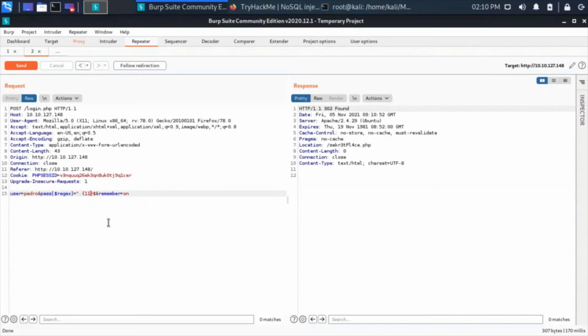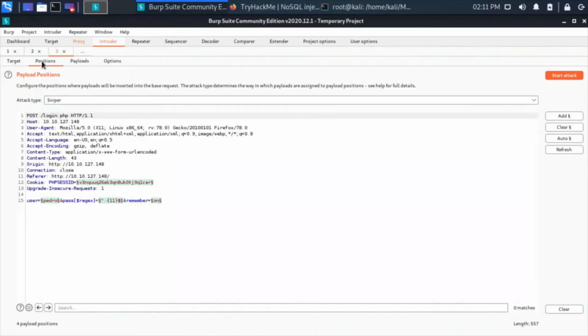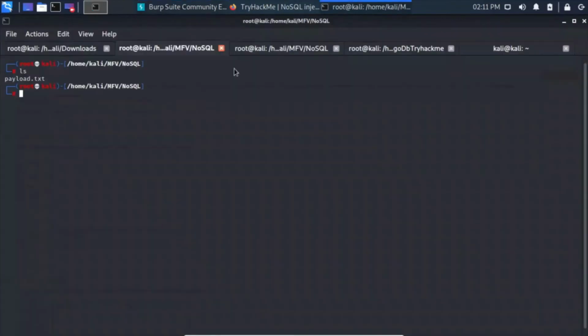So I think we will send this to intruder positions. Clear this out. And let's see, 1, 2, 3, 4, 5, 6, 7, 8, 9, 10, 11. I guess, am I right? 1, 2, 3, 4, 5, 6, 7, 8, 9, 10, and 11. Let's add all of these and see if we can find it.